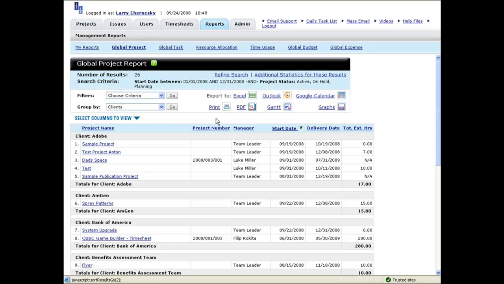We have several export options available here. I can export this report to Excel if I wish to reformat it for printing. I can use the PDF export if I wish to send this report to someone as an attachment in an email. I can also use the Outlook export if I wanted to share the project timelines through the Outlook calendar.